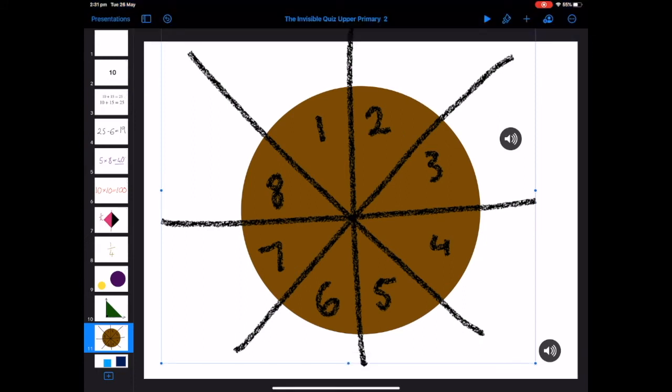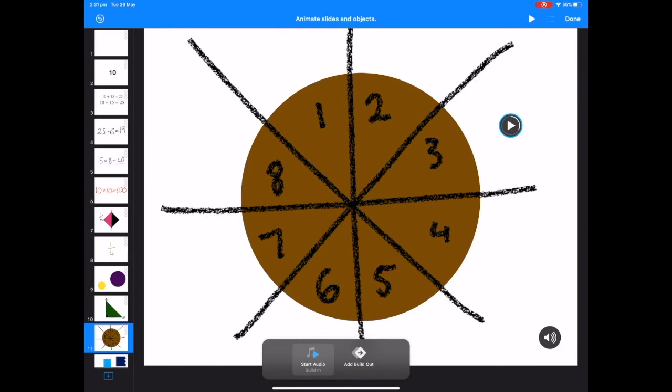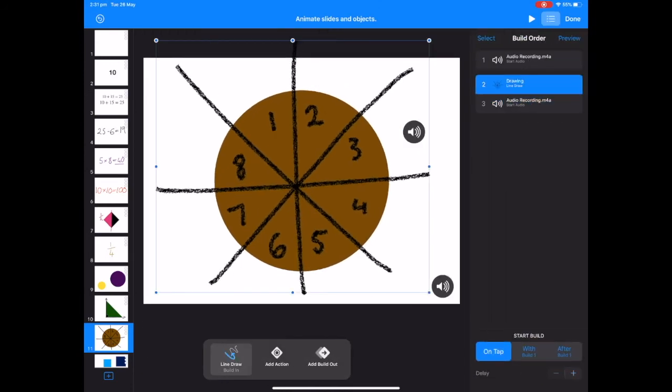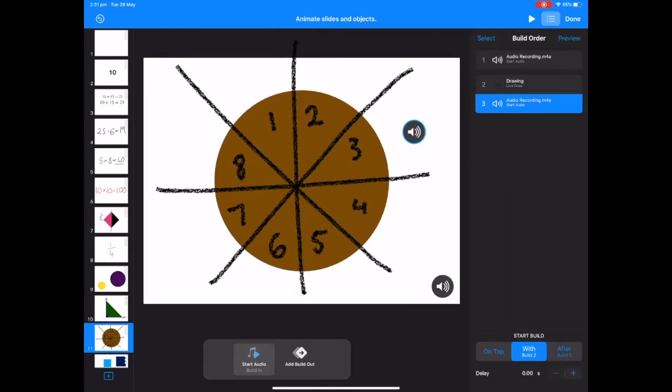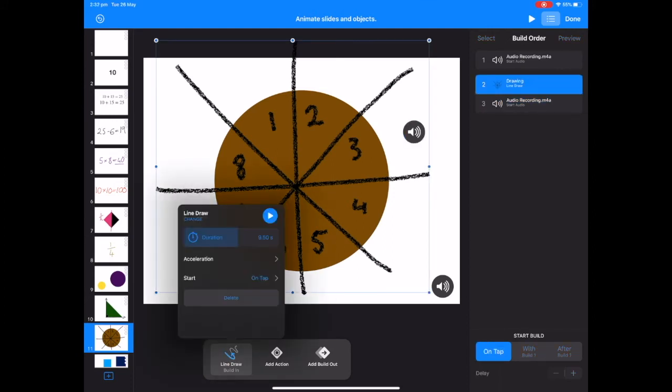Then I've added in some audio using the record audio function. Here is my pizza with 8 slices. I've then gone into animate and build order, and I've made my drawing and my audio recording come on at the same time. So I've worked on the duration of my line drawing so it matches my audio timing.